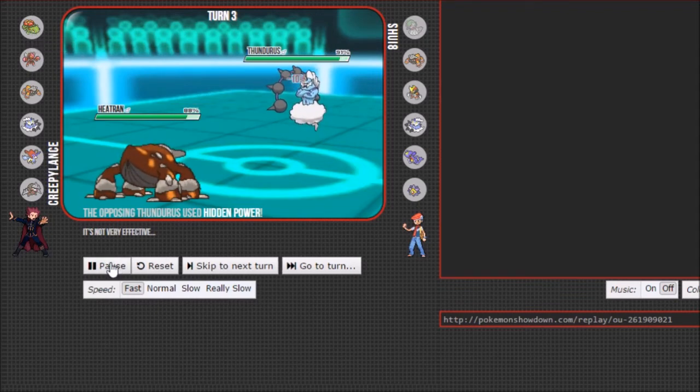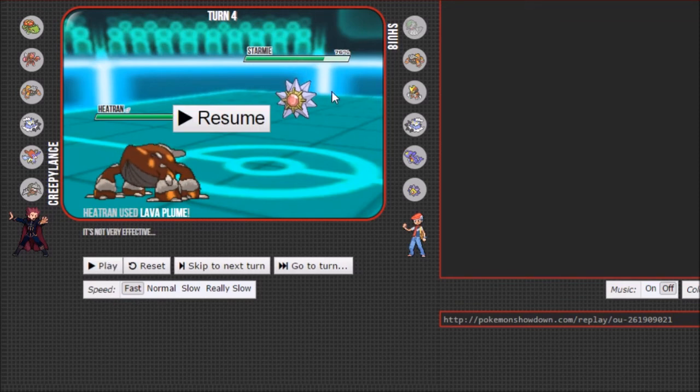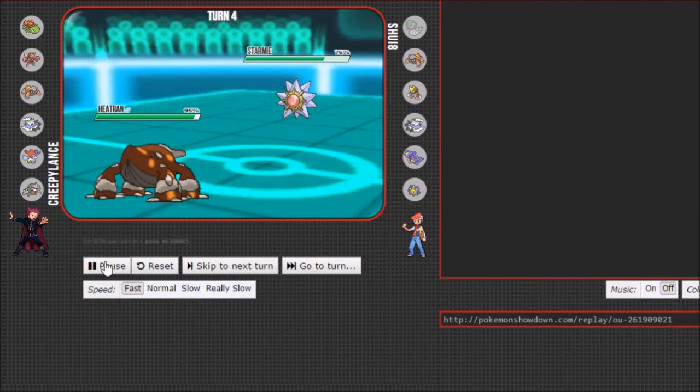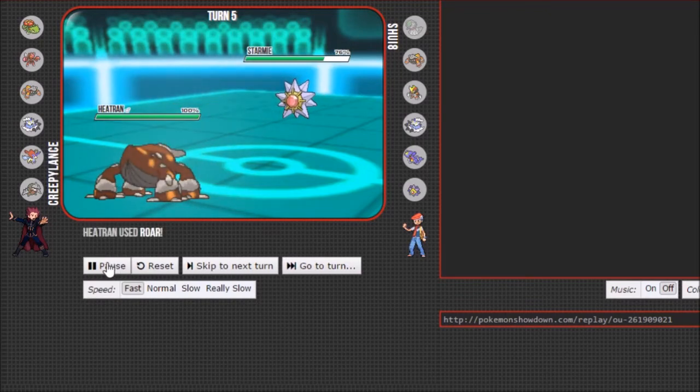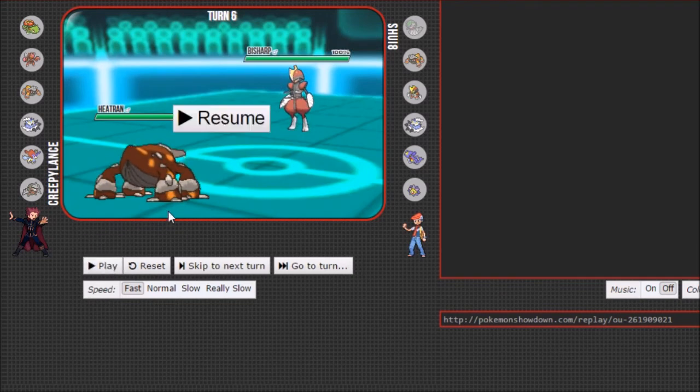But he goes in the Heatran, probably Specs, and I go in Staryu, which is my safe play here. Yeah, that's just my safe play. He would live a Hydro Pump, and that's the reason why he stayed in. So I just go for Hydro Pump and miss, unfortunately, but you know, that's the risk you take. And he just goes for Roar, which I found quite surprising.